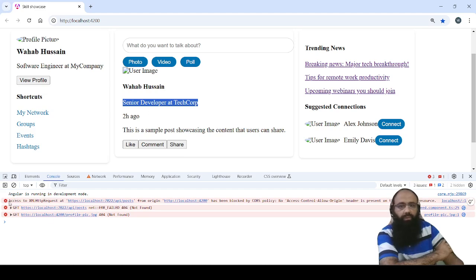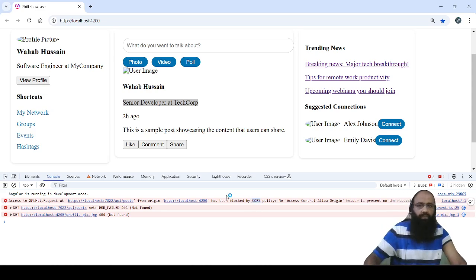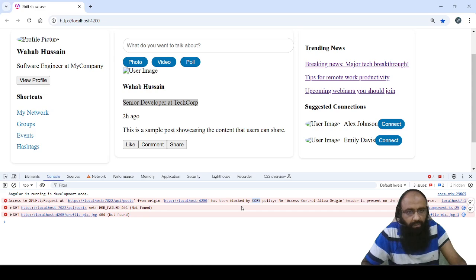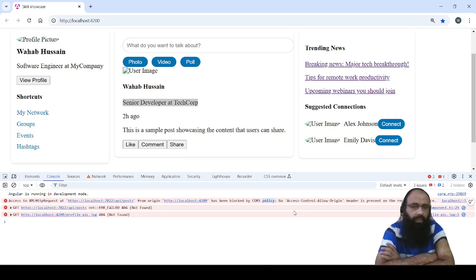And one more issue we are facing: access to XMLHttpRequest at this URL from this origin has been blocked by CORS. It seems like it basically is a policy. CORS is cross-origin request.